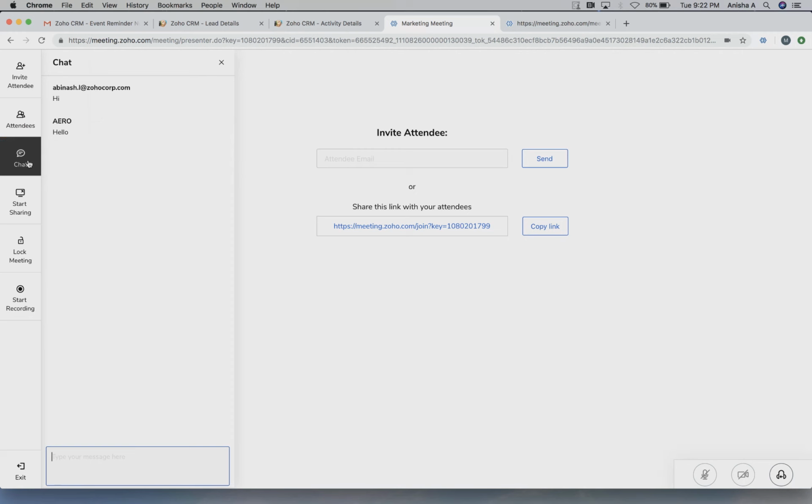So the next icon is chat. This is an instant chat feature. In case you want to share any data or details during the meeting, you can use this space. This is a public chat, so everyone in the meeting would be able to view each other's conversation during the meeting.